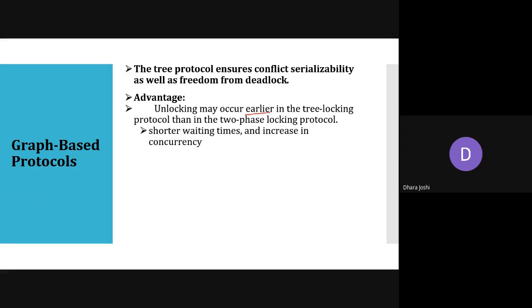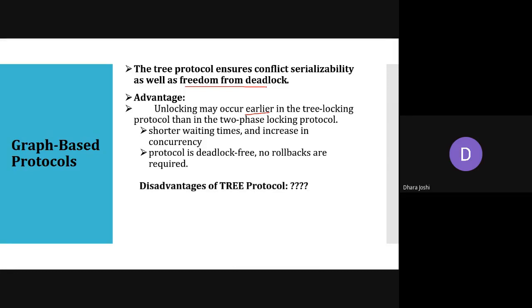So if we are unlocking it earlier as compared to the two-phase locking protocol, the other transaction has a smaller waiting time. So we can say that there are shorter waiting times, and it will increase the concurrency, like more transactions will run in a parallel manner. This protocol is deadlock free, as we have seen here. If there is no deadlock condition, then no rollbacks are required. So these are the advantages.